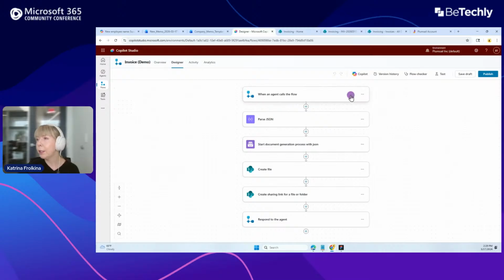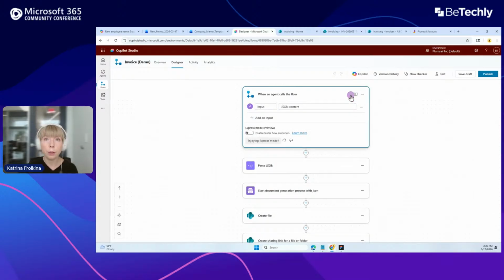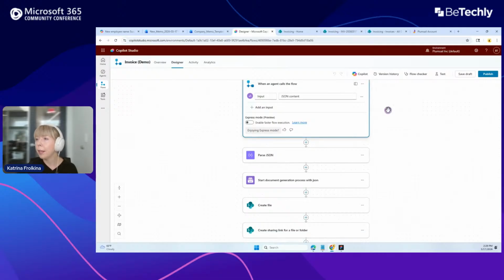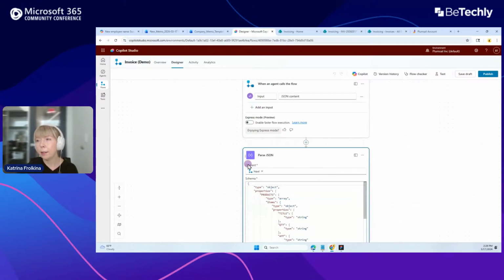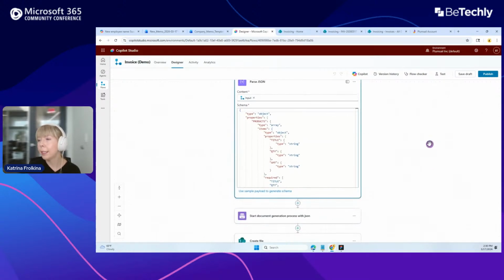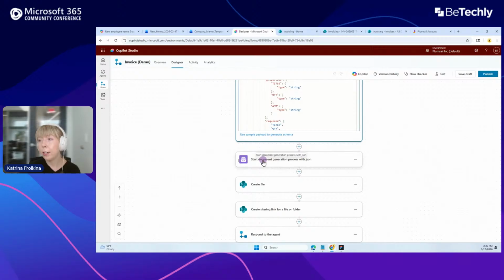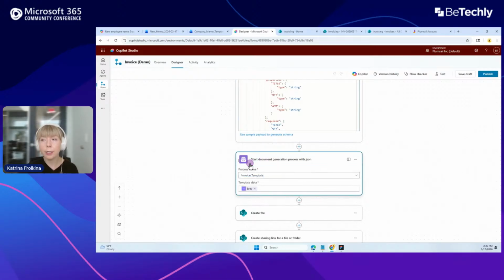So the first we have is when an agent calls the flow. So our agent uses the flow to respond to the query. The input is in JSON, as we specified in our instructions as well. Next, we are asking to parse the JSON to be input in the document in the correct format. And then we have the start document generation process. So this action takes care of actually producing our invoice document.